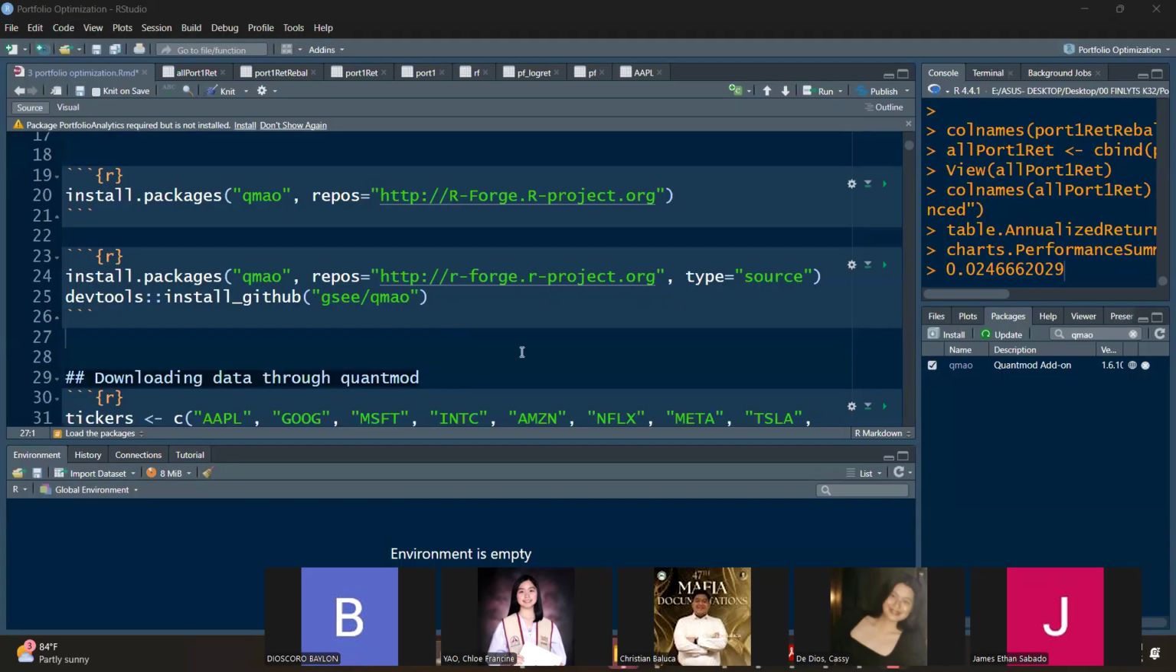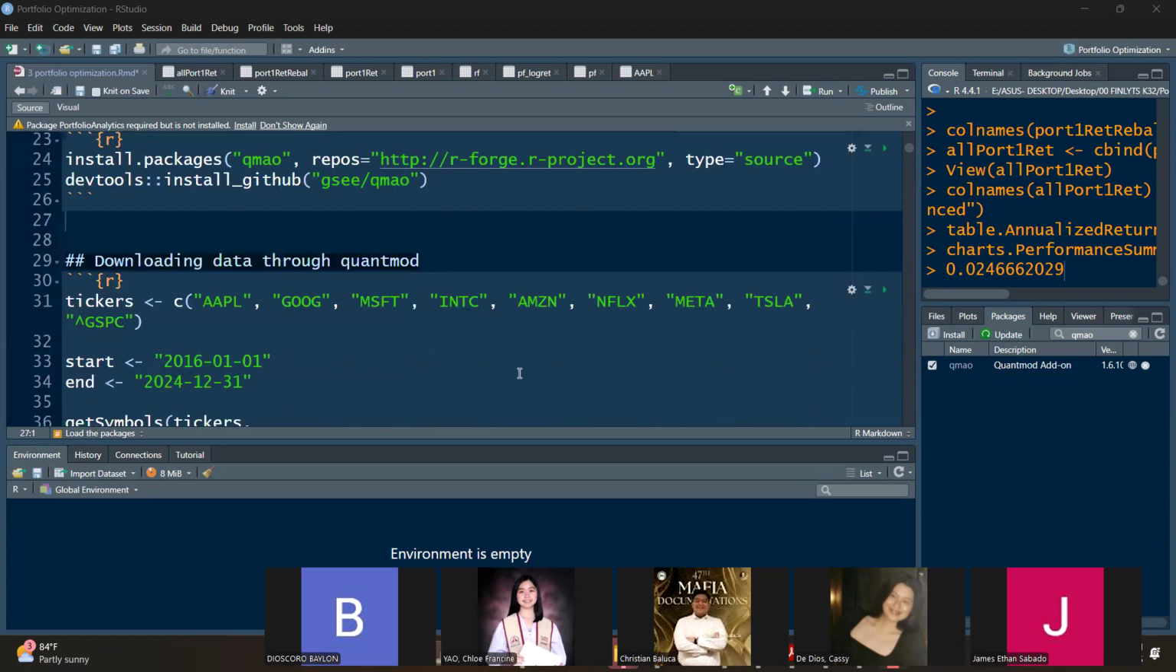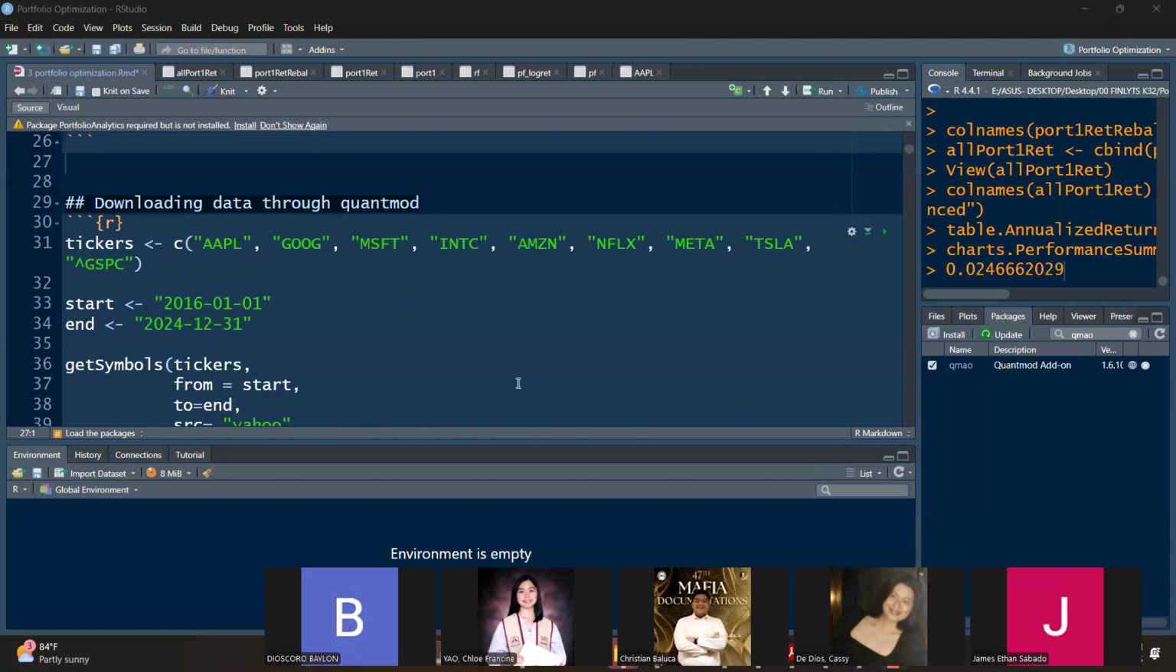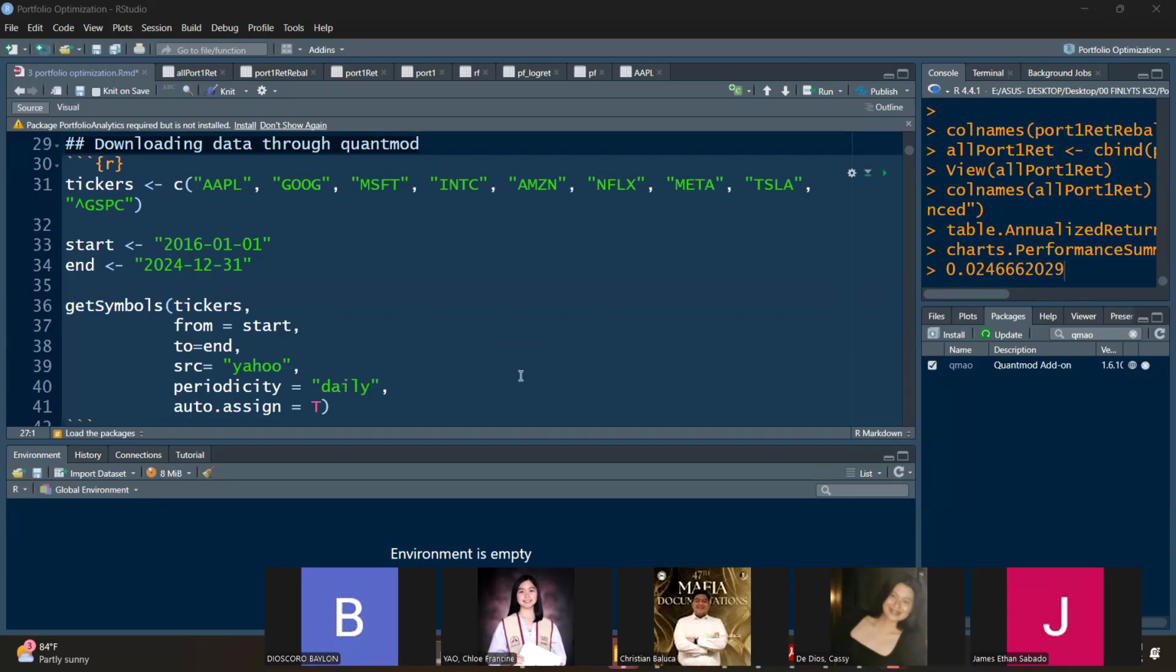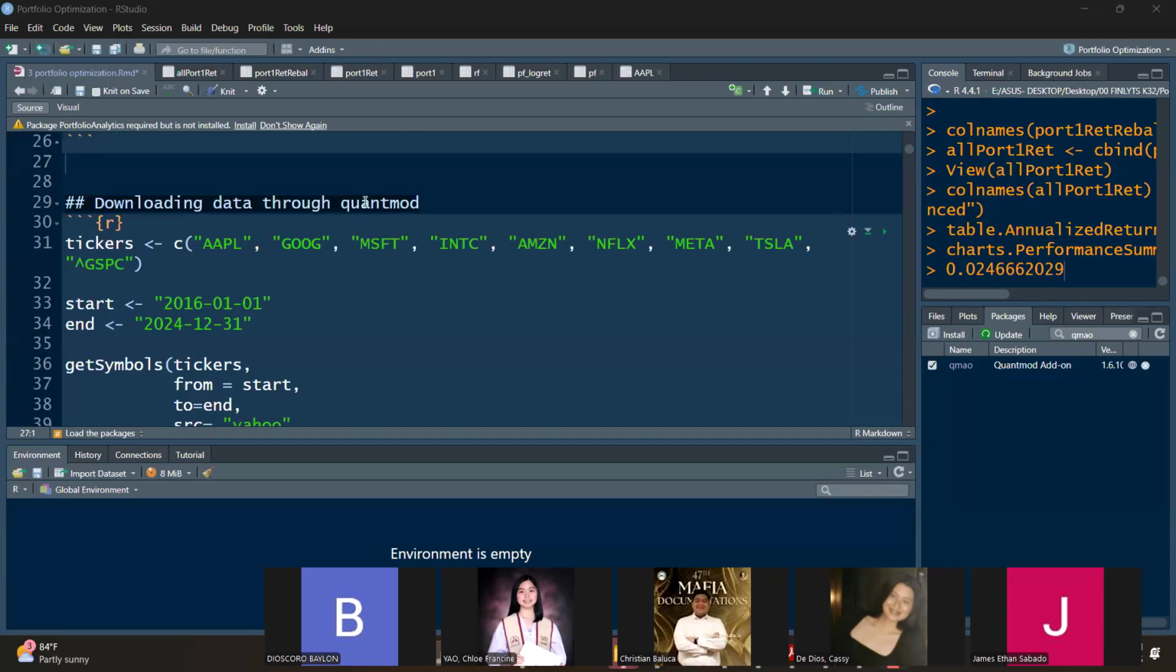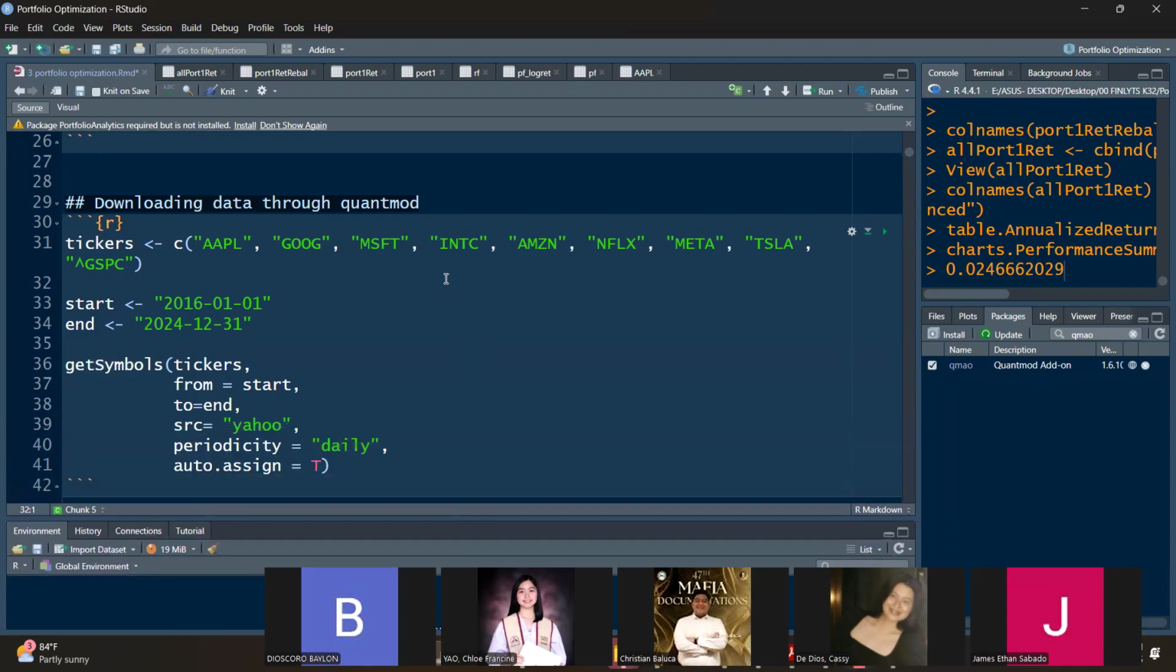So once you have installed QMAO, we'll now proceed with the portfolio optimization problem here. Let's first make use of Quantmod. You remember Quantmod has this very powerful getSymbols function. So here I'm creating a name, tickers. I'll share this in a while, in the interest of time, but let's just take a look at the code first.